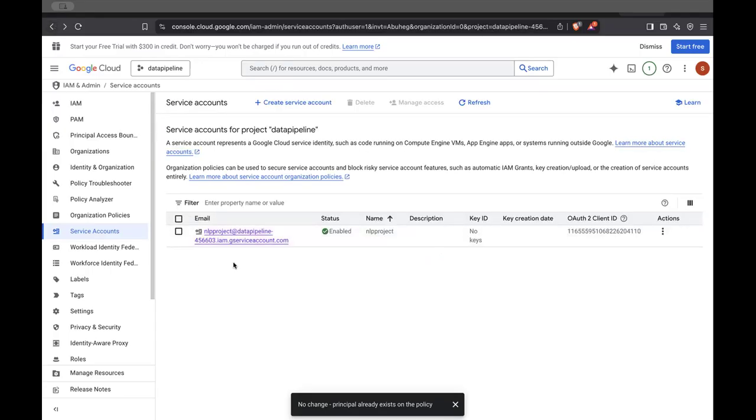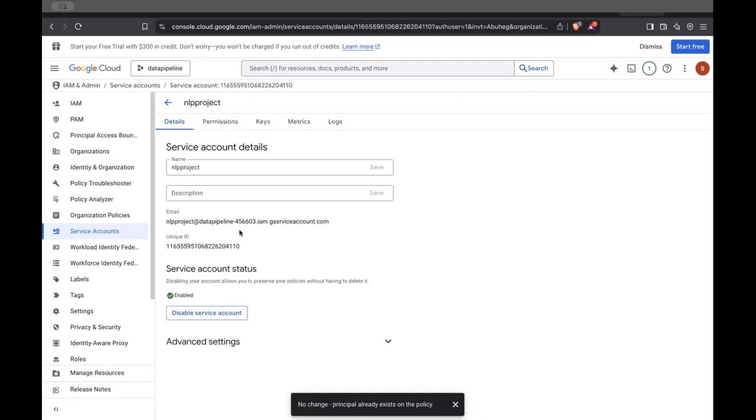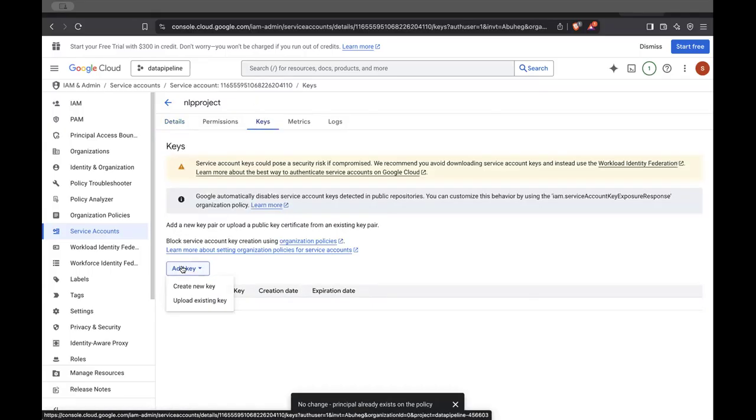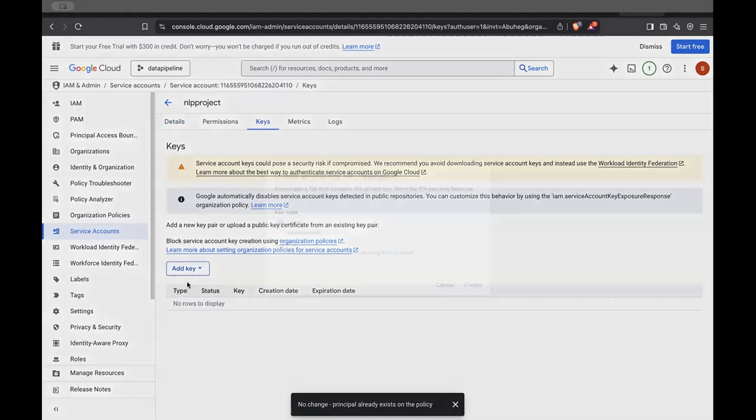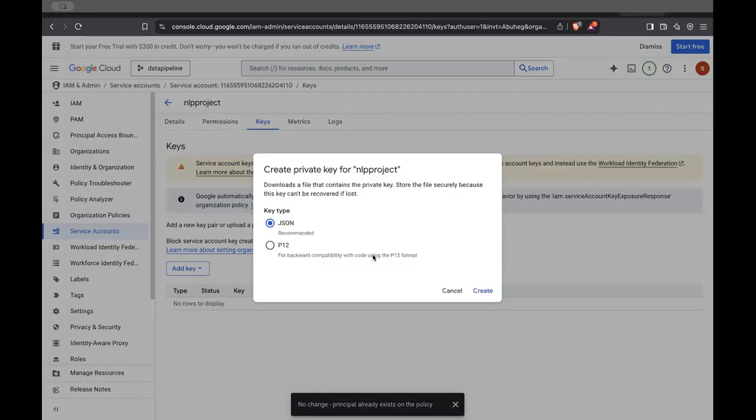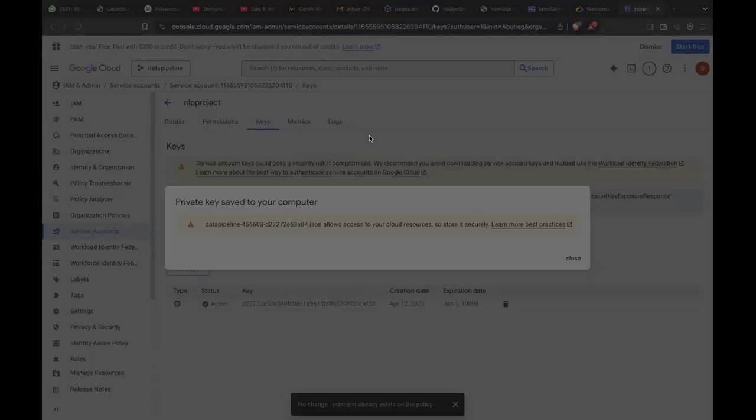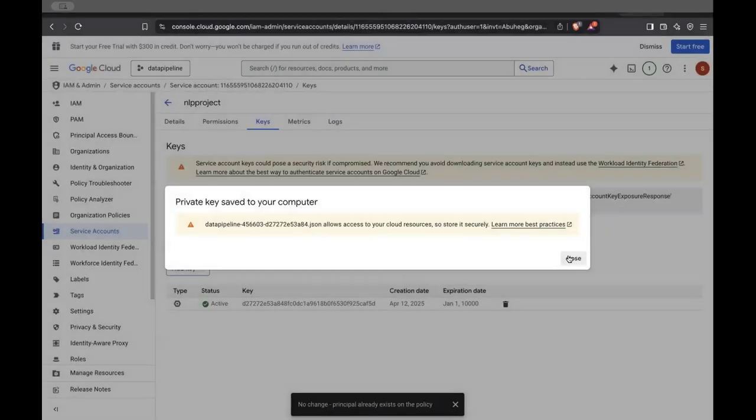Now once all these things are there, you will see the service account over here. Let's say I'll go here, and simply go to the keys. You have to add the key, create a new key, and create it in JSON format. Simply create it, and you will see that the key is automatically downloaded and directly stored in your file. You can just store it directly into your project.